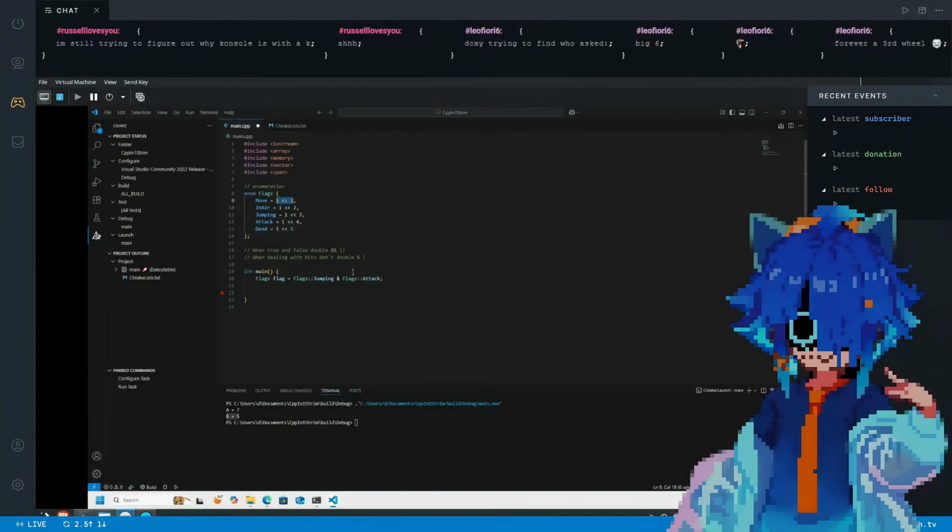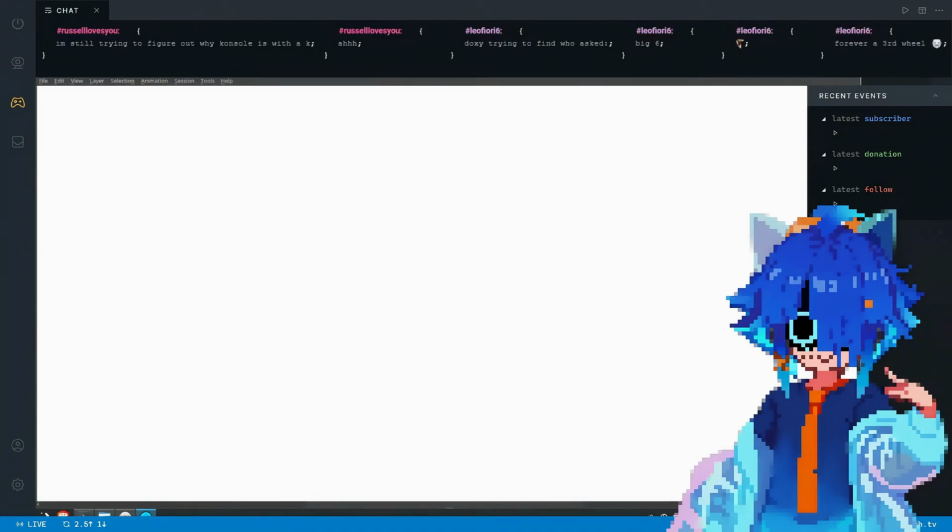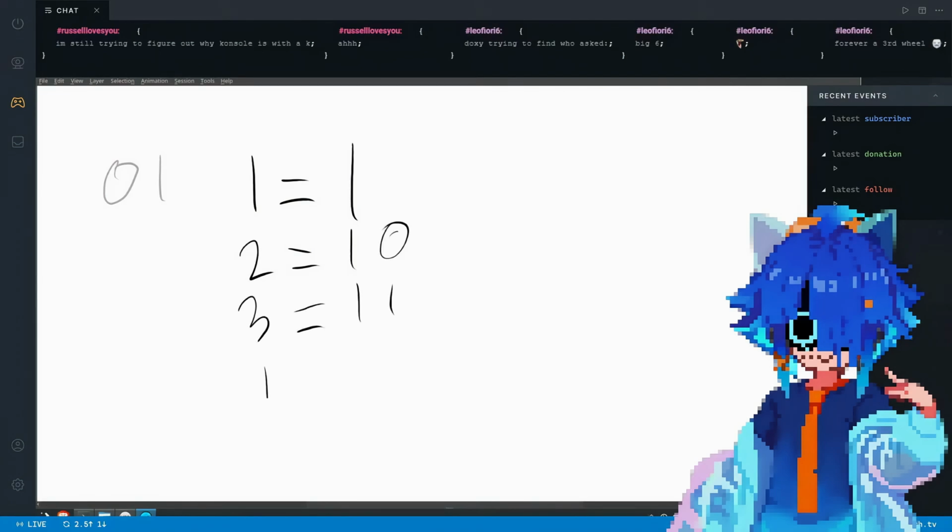Any idea? Well, behind the scenes, everything is a series of ones and zeros. So, for instance, the number 1 is the number 1. Who would have guessed? But the number 2 is the number 1, 0. The number 3 is the number 1, 1. The number 4 is the number 1, 0, 0. Observation. What happens if I shift the 1 over? I add an extra 0.